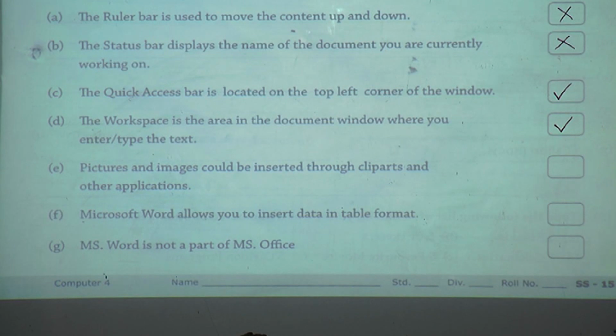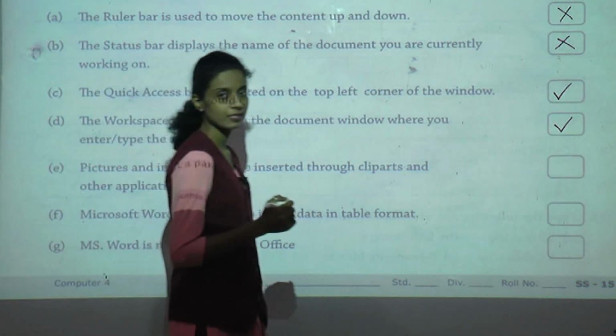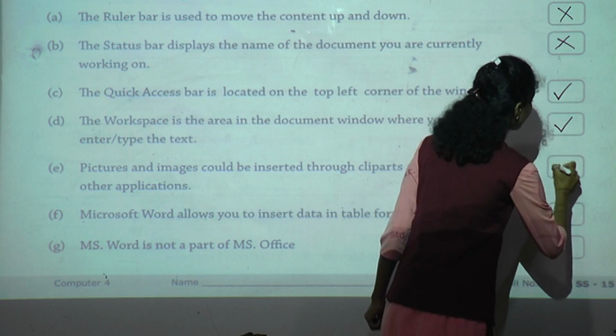Then read each and every one. Pictures and images could be inserted through clip art and other applications. Means if you want to insert the picture in MS Word, then clipart is useful. It is right or wrong? Yes, it is right. Then we will tick or cross. Good. We will tick here.